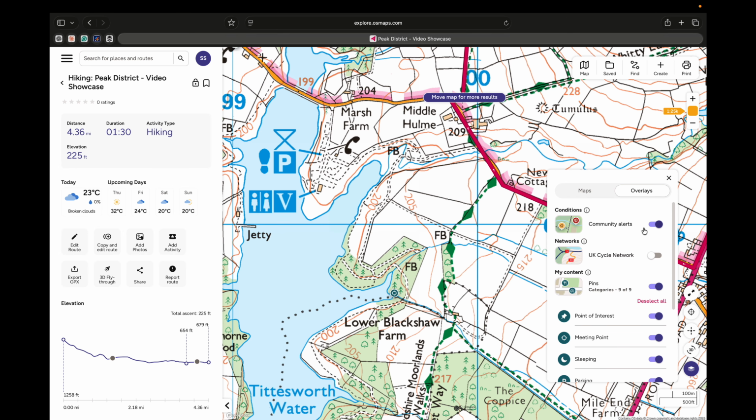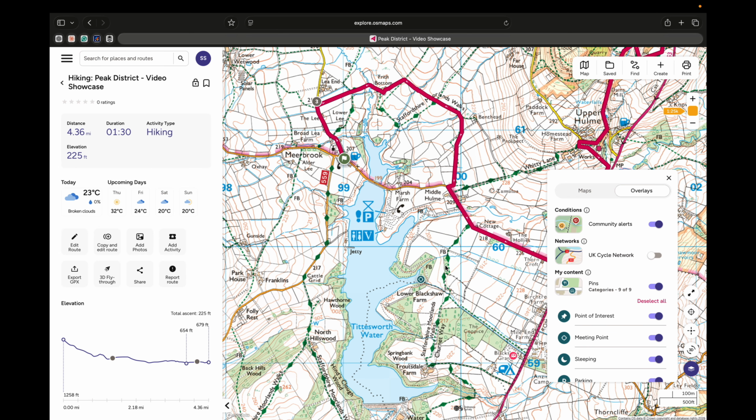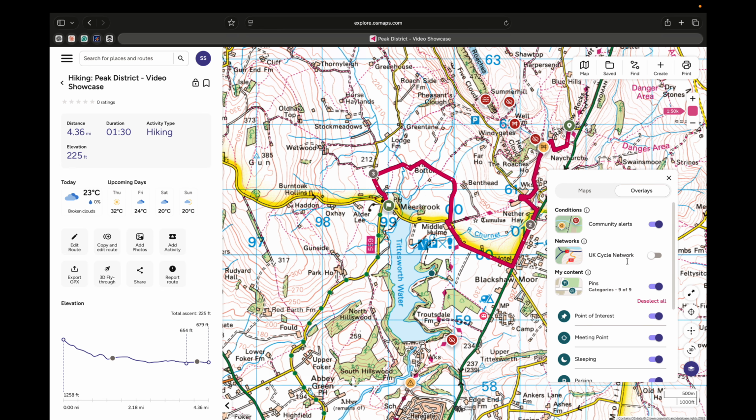So your community alerts are here. If you can't find them, please note that it's in the Maps Terrain tab button, and it's in the Overlays tab. Maps, Overlays.